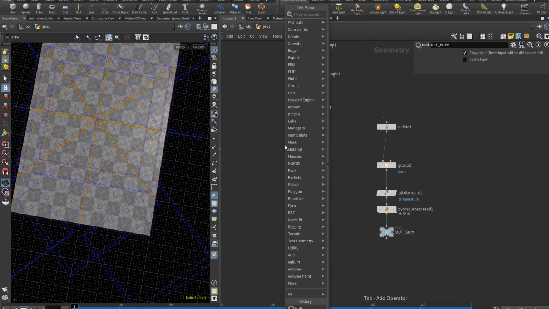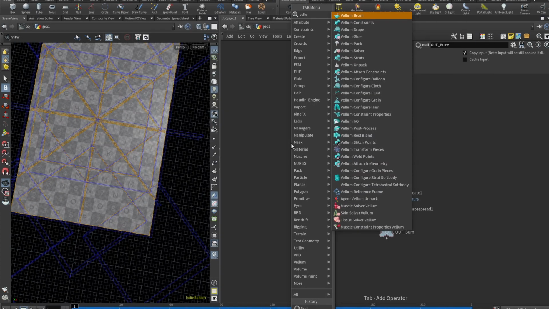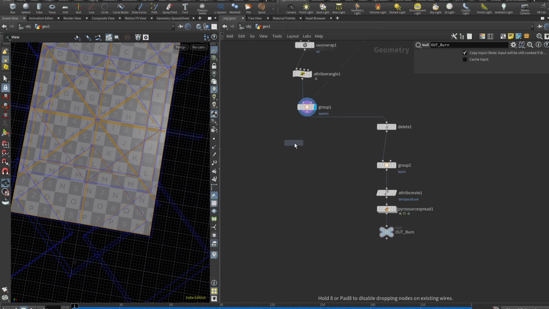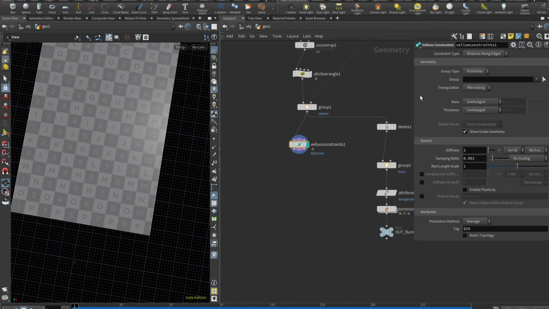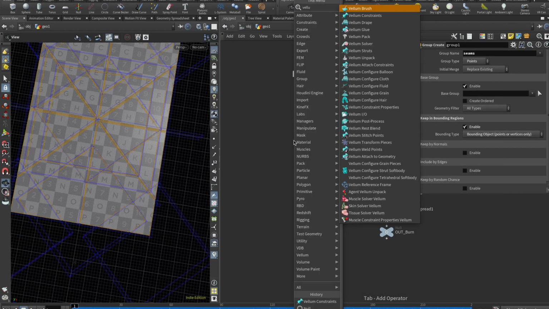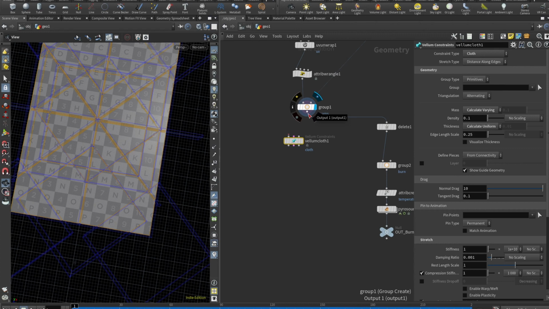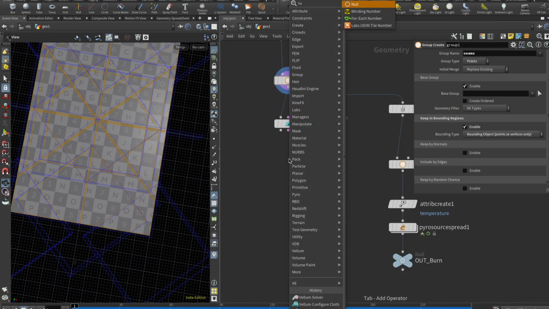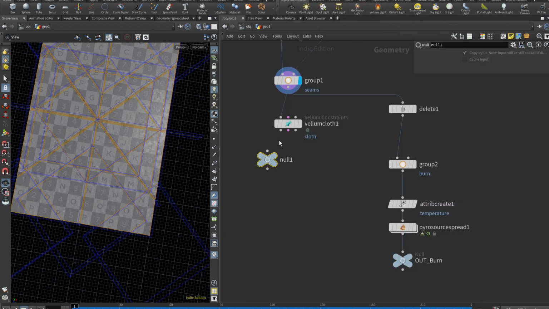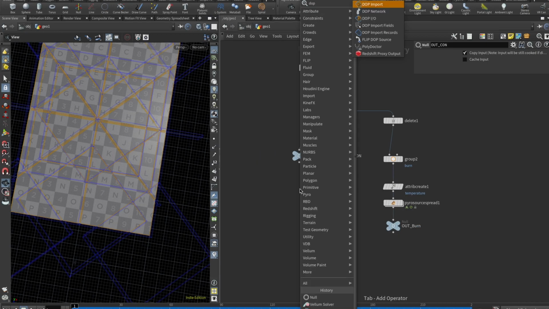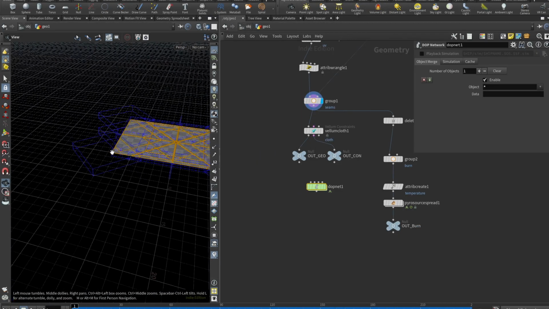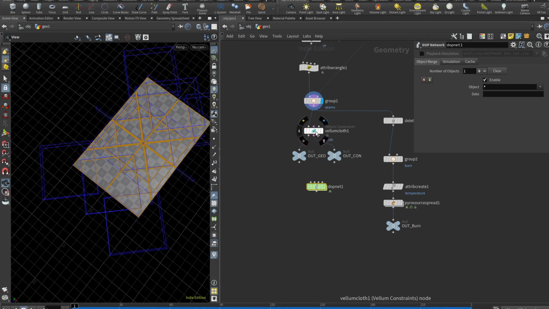All right, so now what I want to do is drop a Vellum constraints actually, and these constraints should be cloth constraints. We can delete this and Vellum cloth, configure cloth. So plug this one here, and after our cloth, let's drop two nulls. This one, let's call it out geo, and for the constraints, out con. And now let's drop a DOP network, and let's create all the necessary things here.